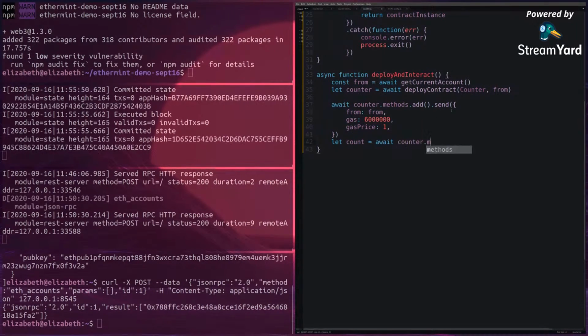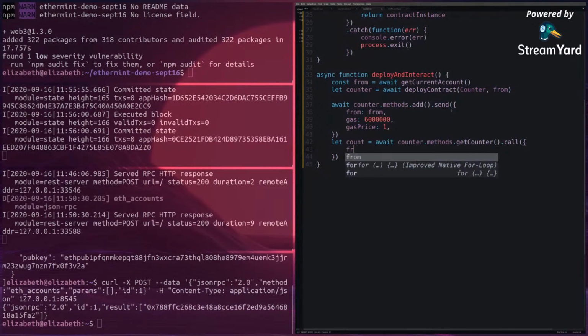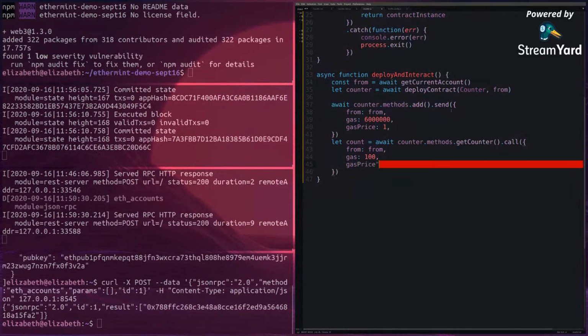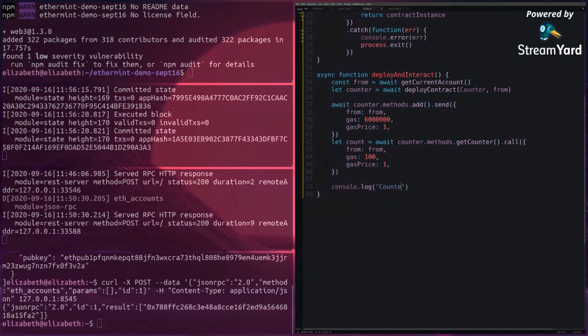So counter.methods, and then we'll get the counter. Now we can just call this because it's a view function. So then from, and then gas. I don't know, we don't really need gas for this, I'll just put it just in case. Okay, cool. And then the count, we'll just log that count. Now, finally, we can call this at the end of the script.